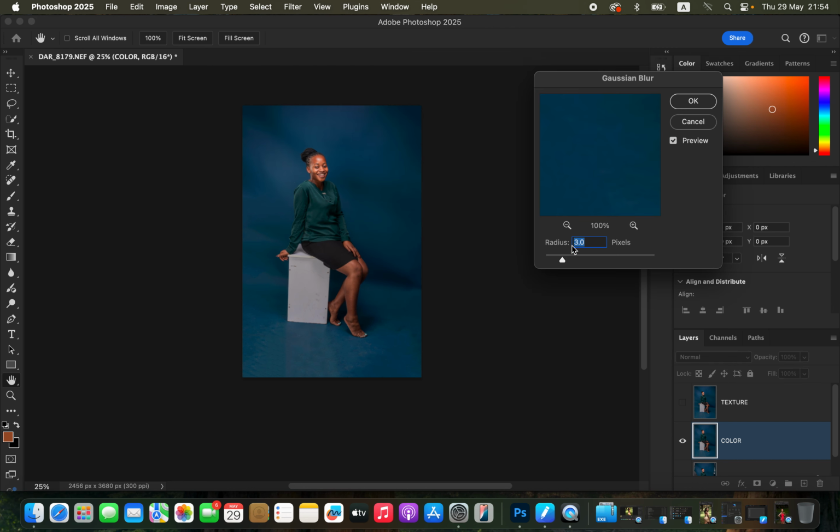So when you come to Gaussian blur, take the radius down to 0.1, click on the skin and start blurring away the textures from the skin. So for this, I'll use around 3 pixels. That is when the textures on the skin are just starting to disappear from the image.